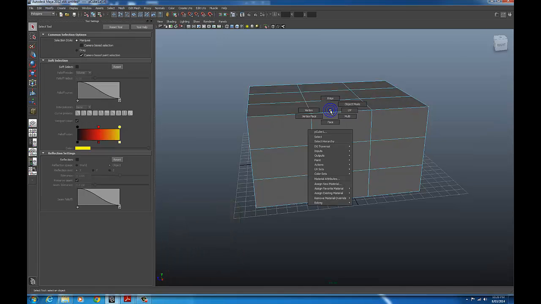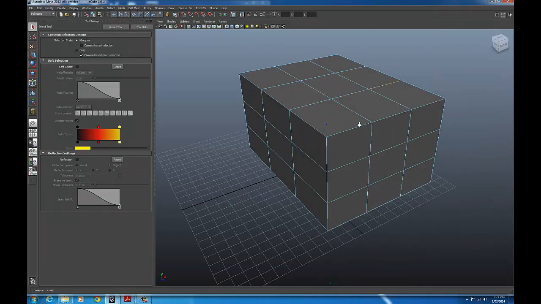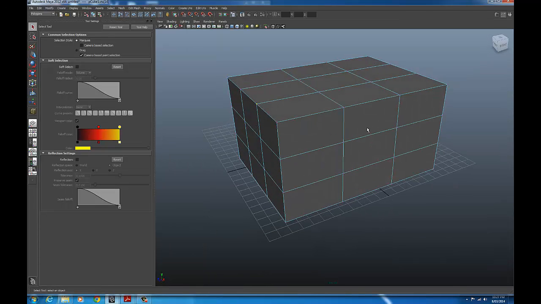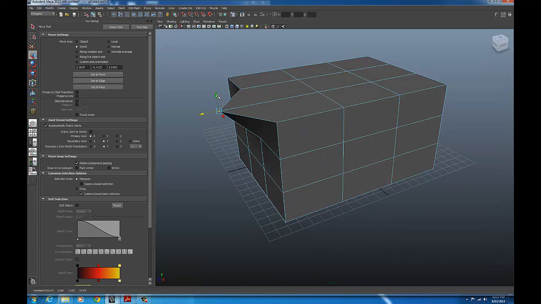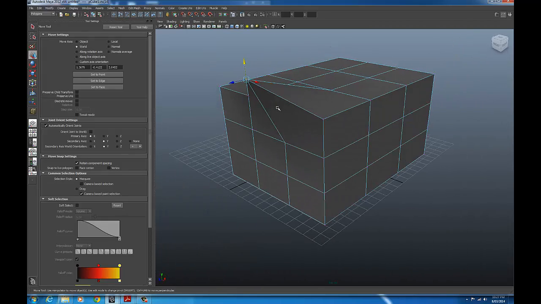Next we're just going to look at selecting vertexes. Now just like faces and edges, I can shift select and I can deselect them one at a time. Maya calls them vertices, which is actually correct. A lot of 3D software programs just call them points.